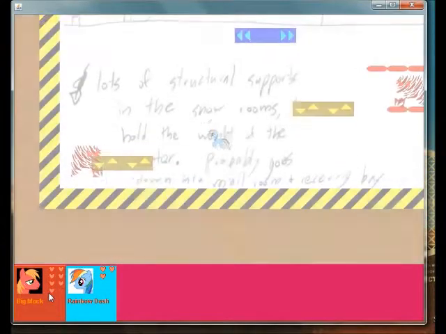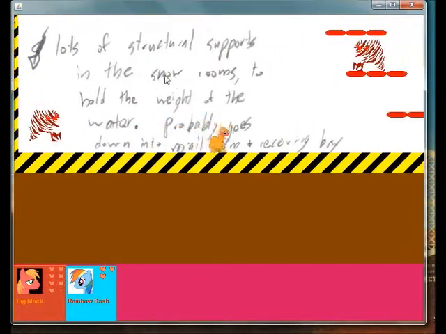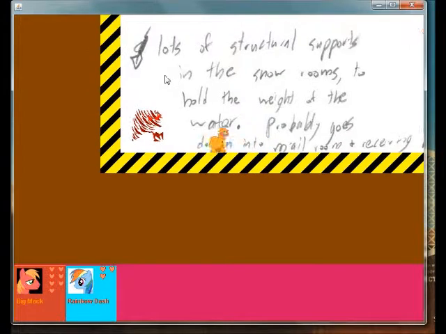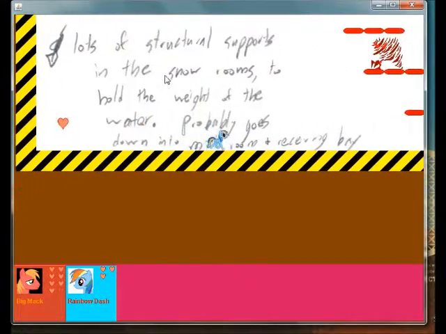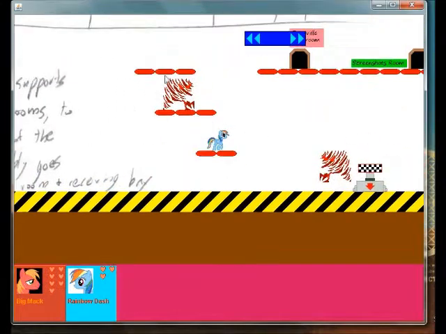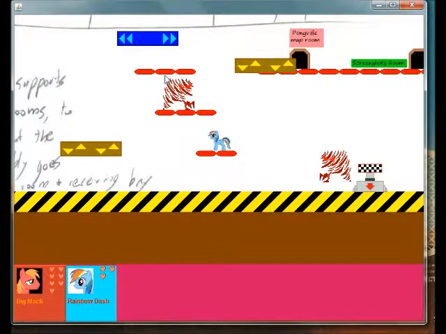Run out of hearts, and it refills everyone's health. Big Mac, as you can see, is quite a bit slower than Rainbow Dash is. His shots spread out, and they make hearts. So yeah, that's about it for the custom playable characters.